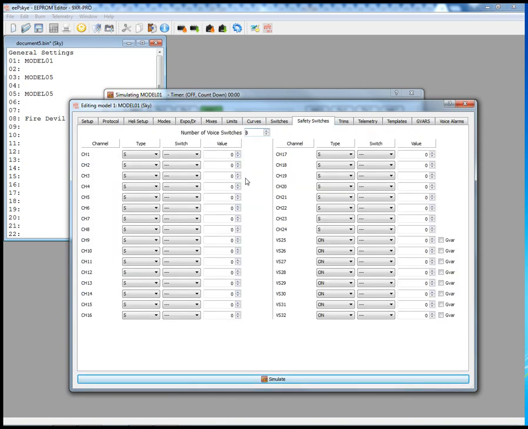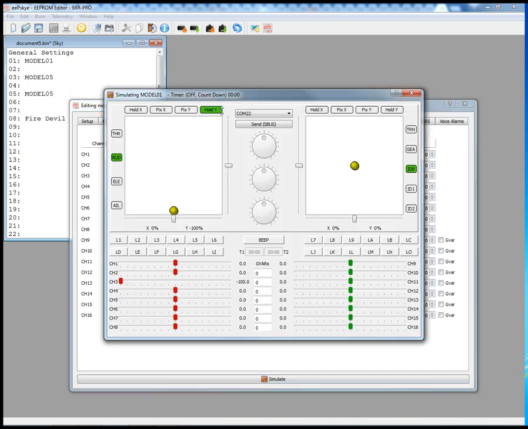Safety switches, very good to set your throttle cut, for example. Here channel 3, set the X, which is a sticky throttle cut, and set whatever switch you want. Set to this and set to -100. So when I simulate here, this button here, the throttle won't move. Even if I put the throttle stick on now, it won't move until I put this switch down, and then the throttle moves.